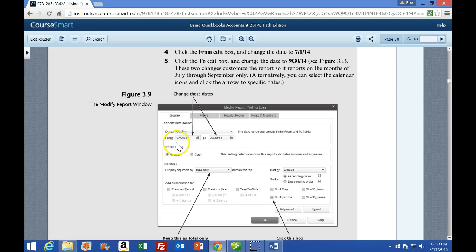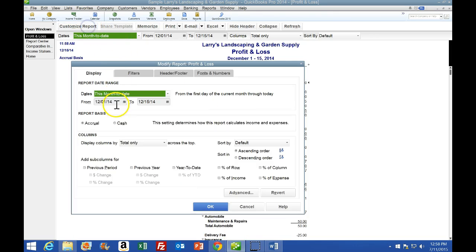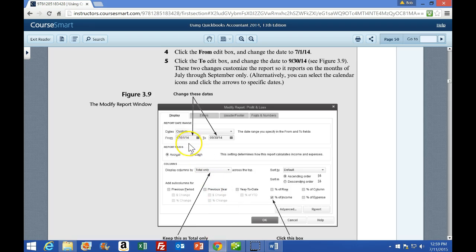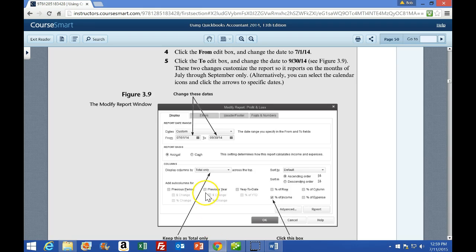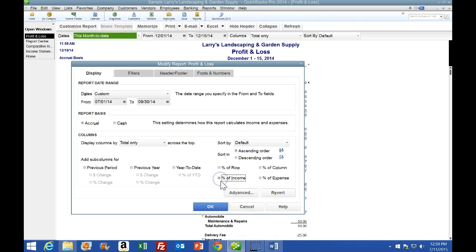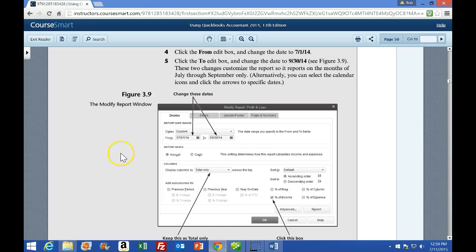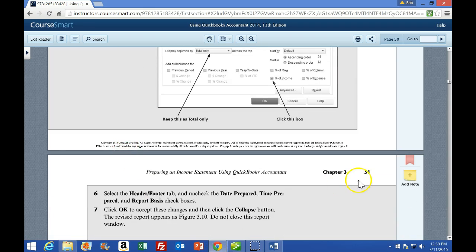So I'm going to change the date to 07/01 to 09/30. So I'm going to go to customize. I'm going to go 07/01/14 to 09/30/14, and then we are going to change this item to take total only. So that's correct. And then we want to have the percent of income. So we're going to have the percent of income selection here. Hopefully that is correct. Then we're going to go down to page 51.